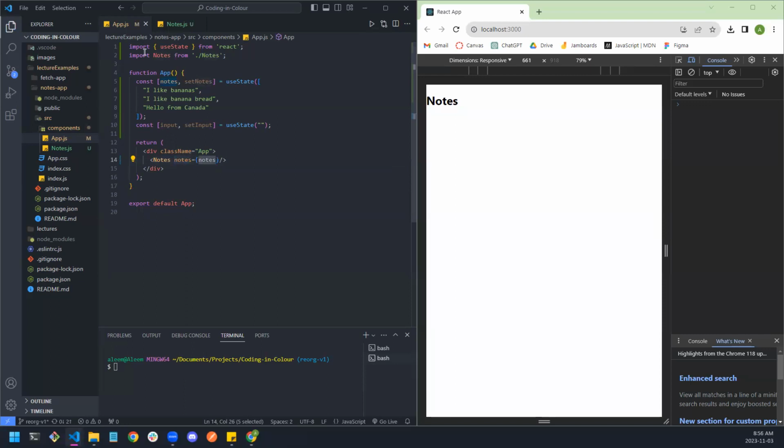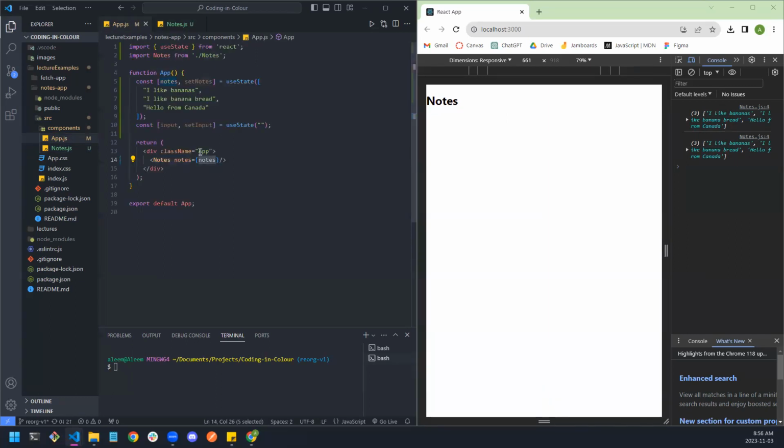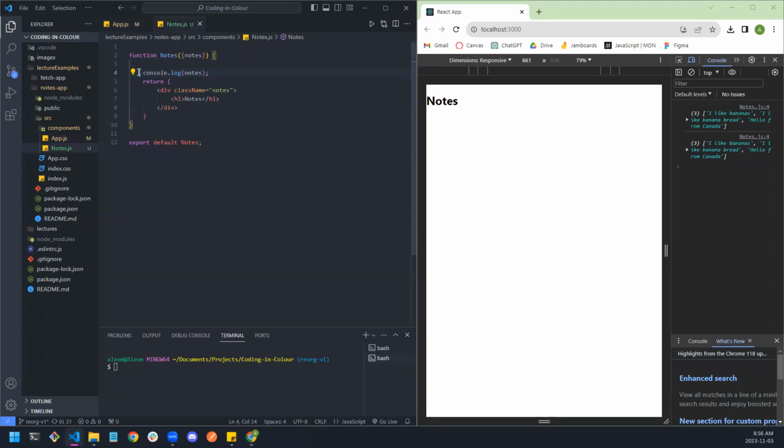Now, to see if this is actually being passed down, I'm going to put a console log for the notes, and I should see it here. Okay, perfect. The fact that I see an output here means that this state exists in the parent and it's properly being passed down to the child. So the child has access to these notes.